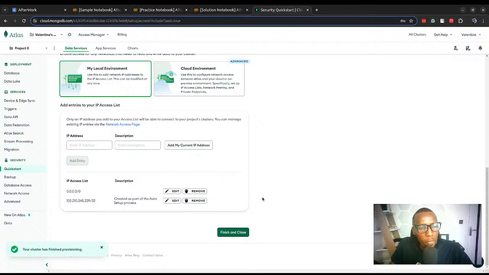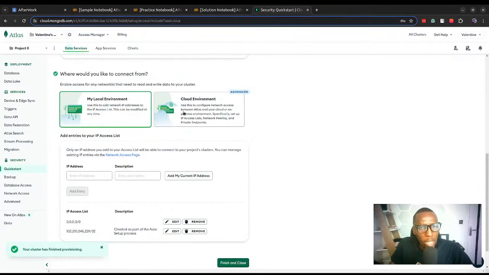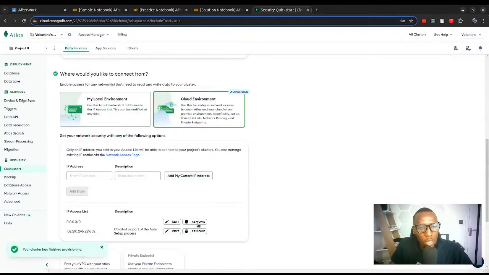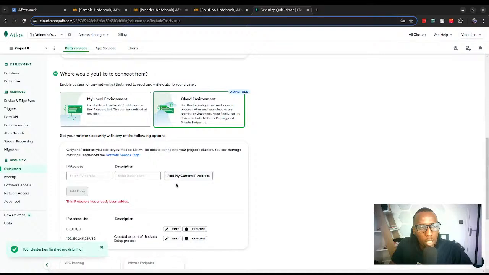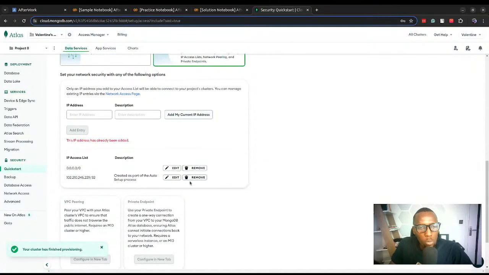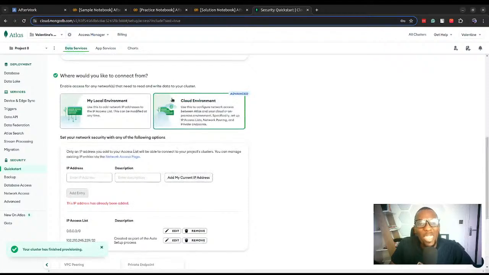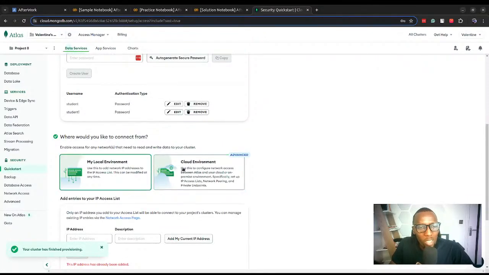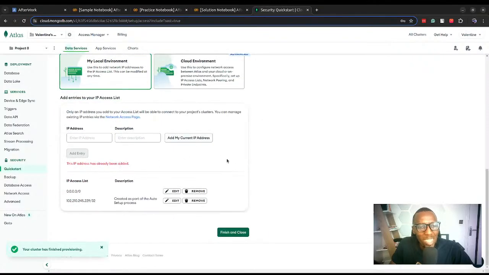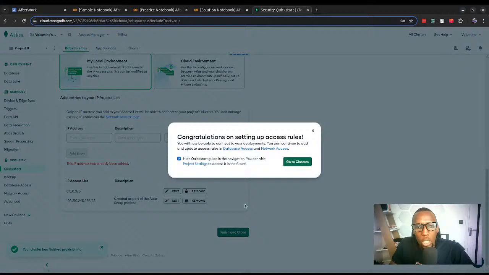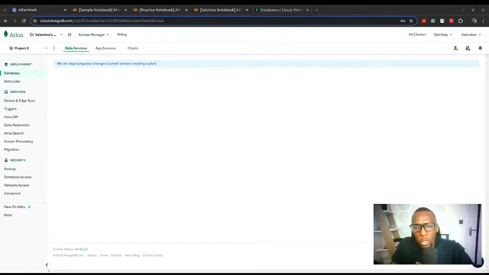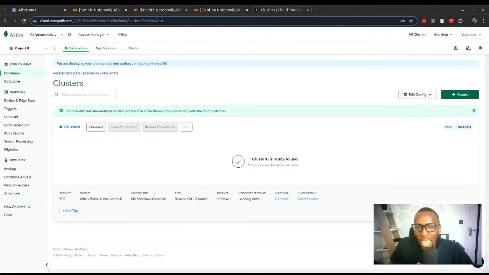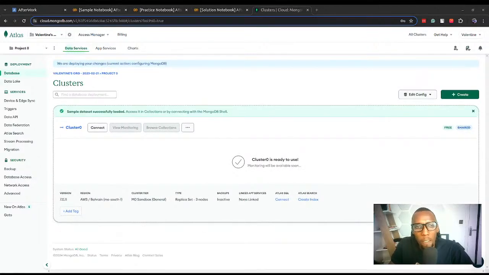You can remove them, but I don't know why mine is not removing. Let me see if I can remove this. Okay, it's not removing. We'll do this in a few. Initially, it's not like this. We'll change that later. Just click on finish and continue, and go to clusters. We'll set the IP addresses in a few.